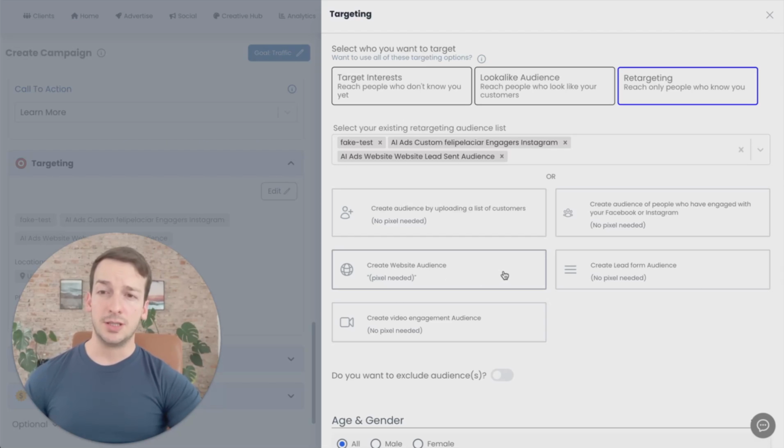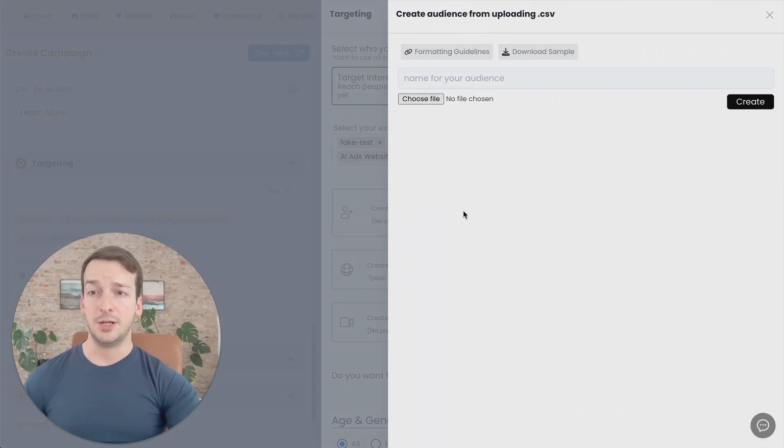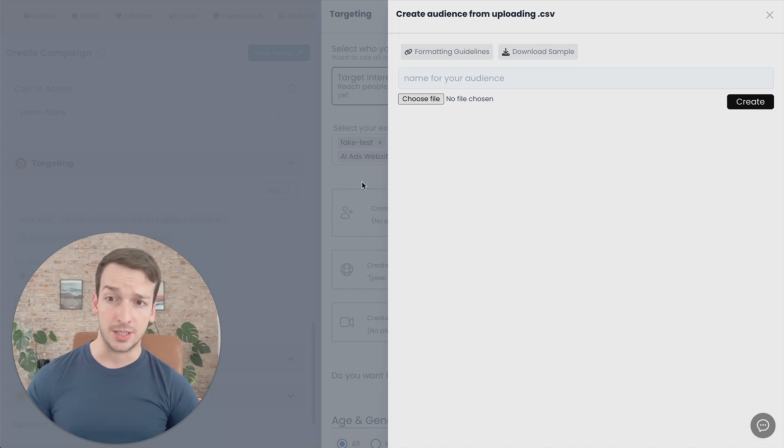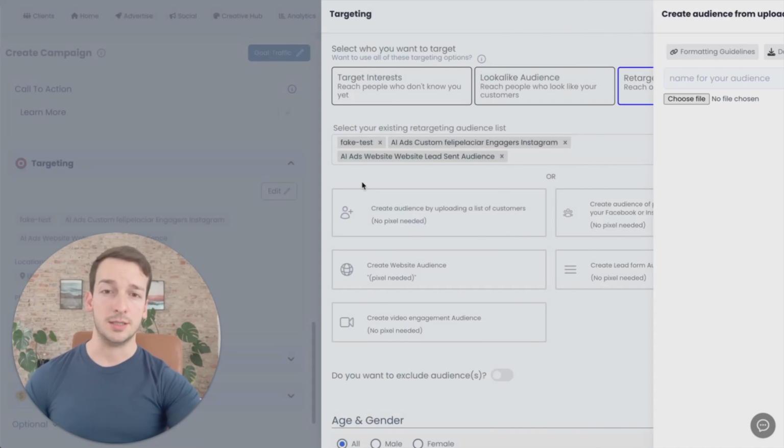Now the two options left are uploading a list of customers, but for that of course you need to have a list of existing customers. You'll find the formatting guidelines and a sample CSV to guide you with the generation of these, but remember you want to have at least 500 people, probably closer to 1,000 people prior to launching this sort of retargeting audiences.